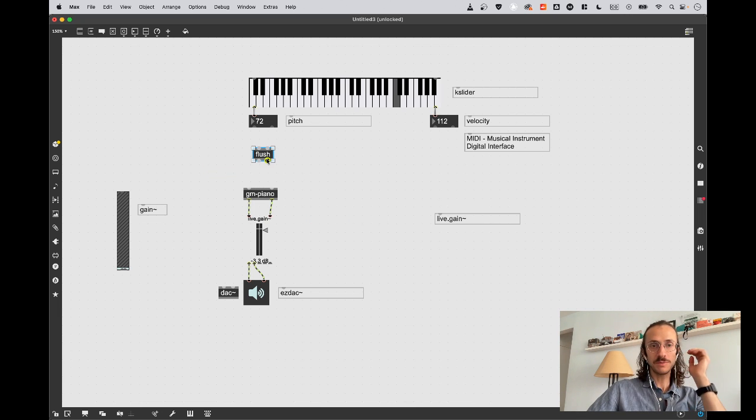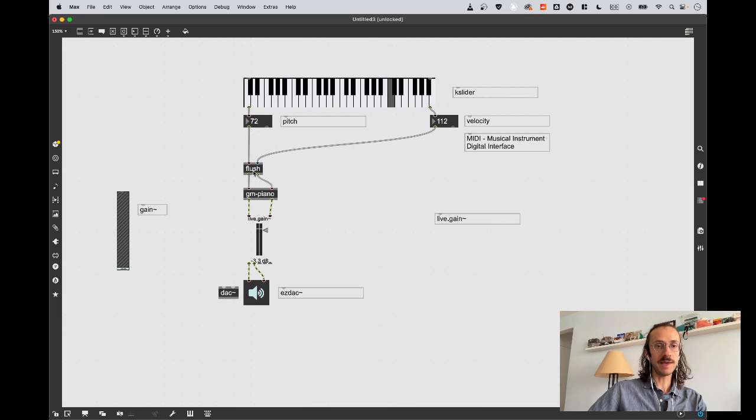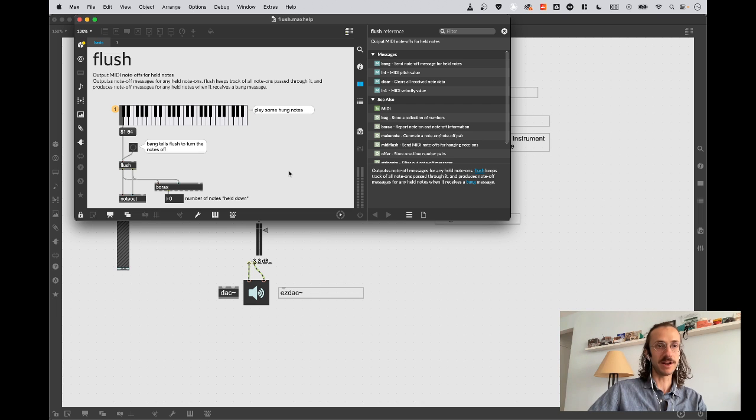So flush just listens to pitch velocity pairs, and when you want to, you can just hit the flush object to make it flush out all the note offs for any held note ons. So if I connect flush in here, and actually I don't remember how flush works, so I'm just going to pop open the help file by holding Option and clicking on it.